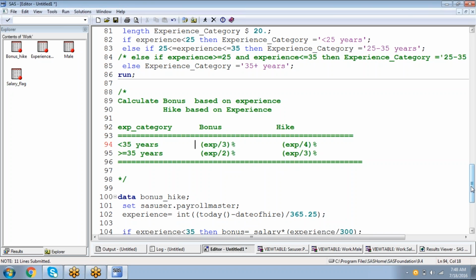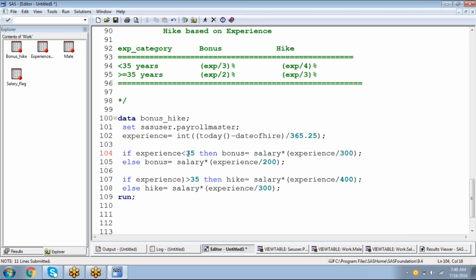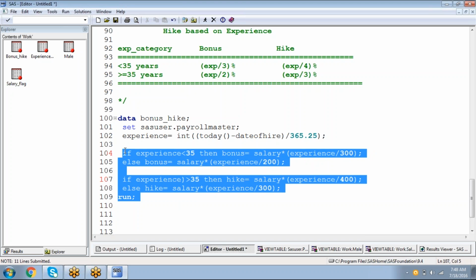Let's say your experience is 30 years. You have to convert it into percentages. 30 by 3 would be 10, right? So I wanted to convert into percentage. Or else you can take experience by 3 and then divide the entire value by 100. Instead of that, I have directly given experience by 300.